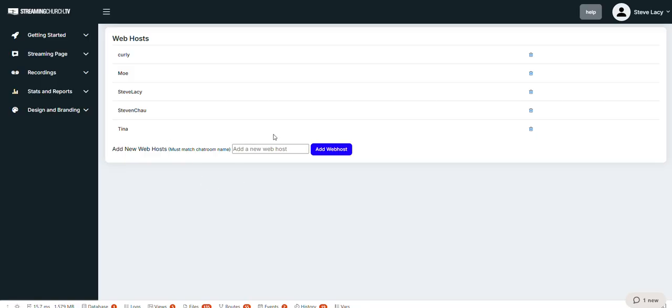But how this works is that when you have somebody that is your designated web host, if they're set up here, then when they're on the live platform, it will have their name and it will also say web host. So people who are watching the stream can interact and they can know that they're talking to somebody from your church that's actually a designated web host or church online host.